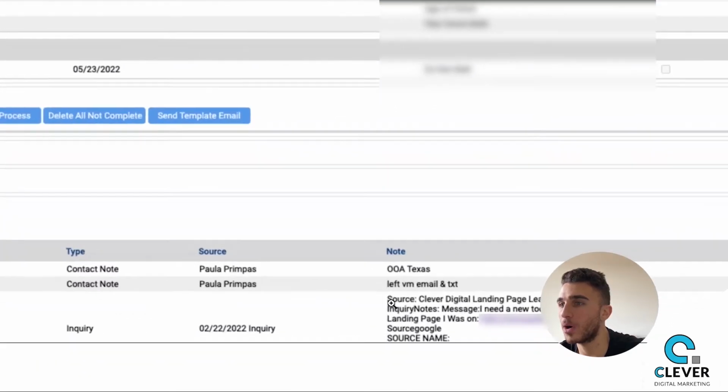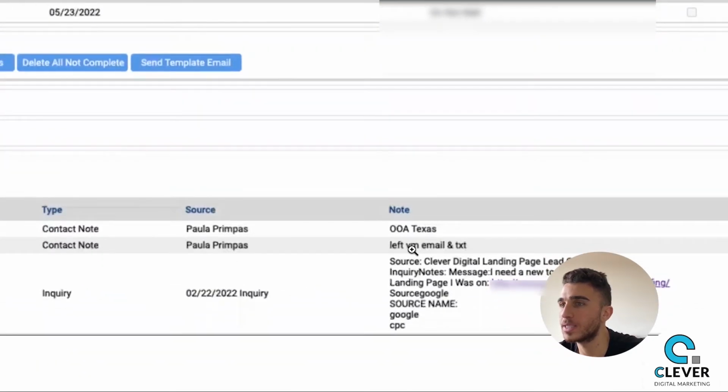And then if you look at the bottom, bring my screen down a little bit, you could see there have been notes left by the client here, but then you could also see the source. You could see that it came from Google, that it came from CPC, and this is a screenshot, but if we were to scroll down lower, you could see the actual keyword that we are bidding for.